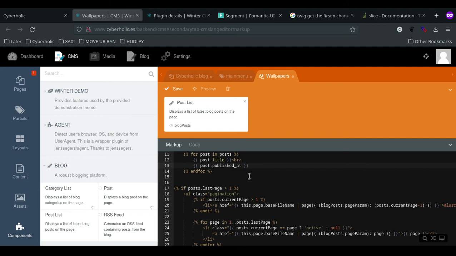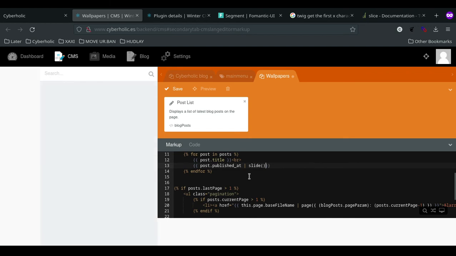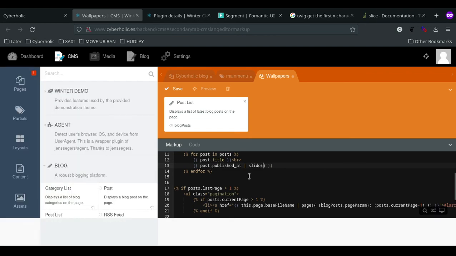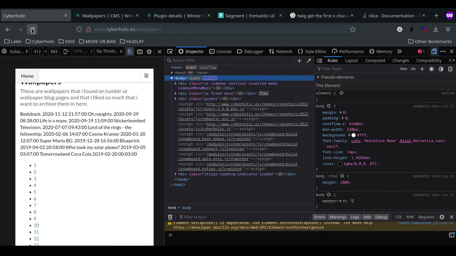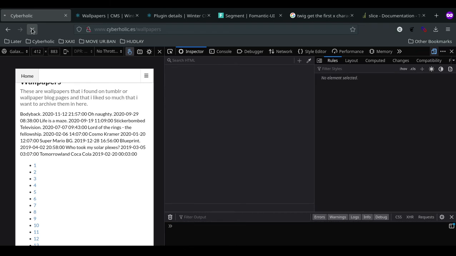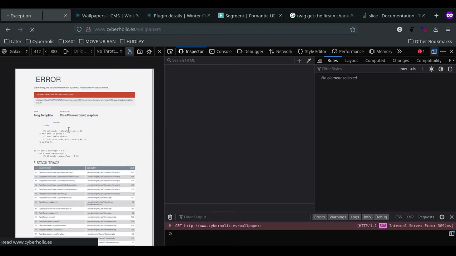We say dash slice, start by 0 and end at number 4. Or is it 3 then? I'm not sure. We will see what's going to happen. Sorry. So what's going to happen?